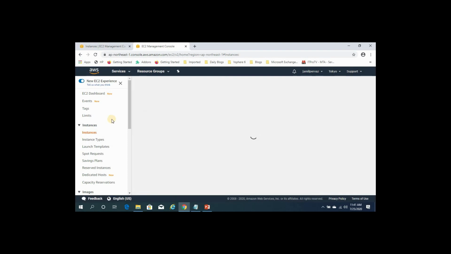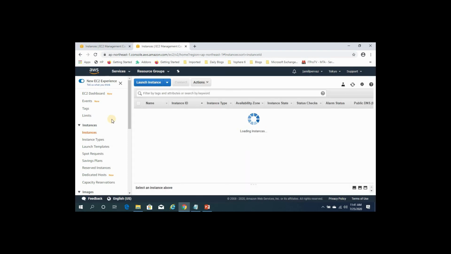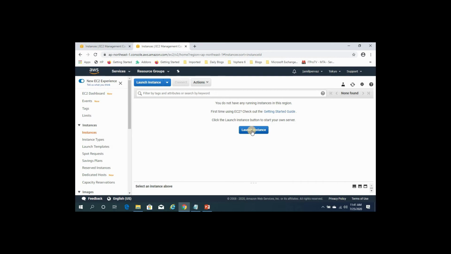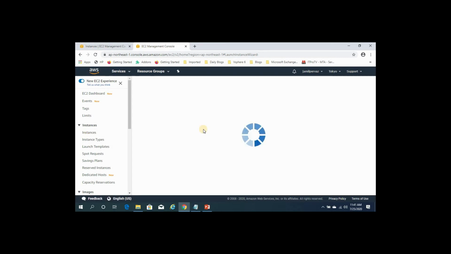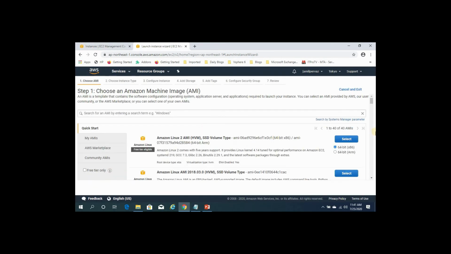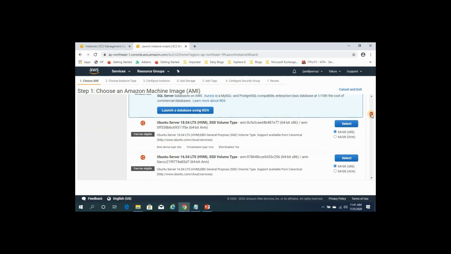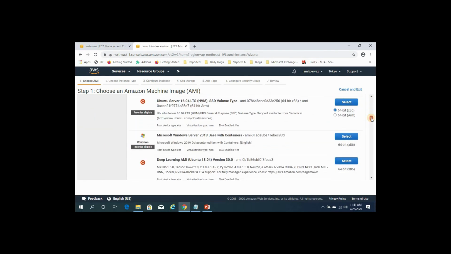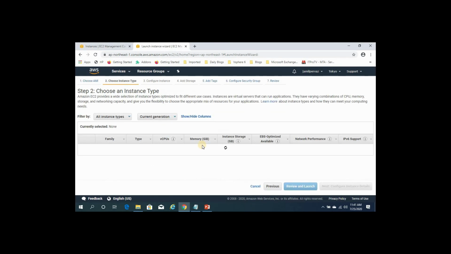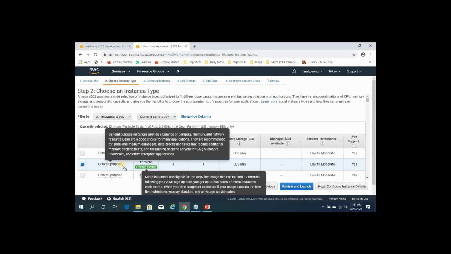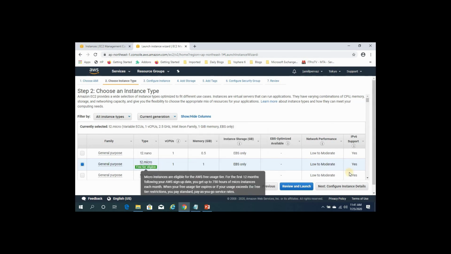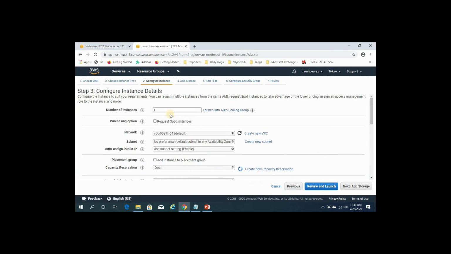Select instances. Select launch instance. Select Microsoft Windows Server 2019. General purpose T2 micro, free tier. Click next. This is the important thing, so we need to check this one.